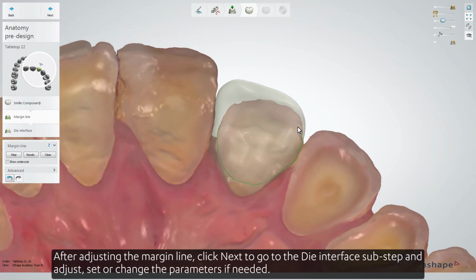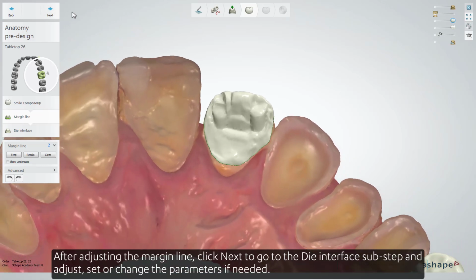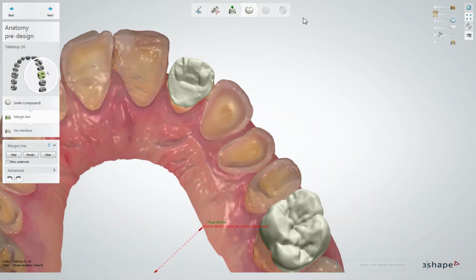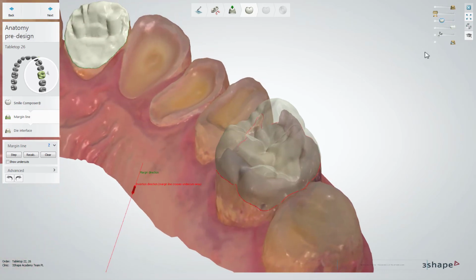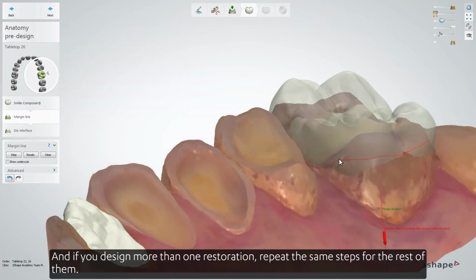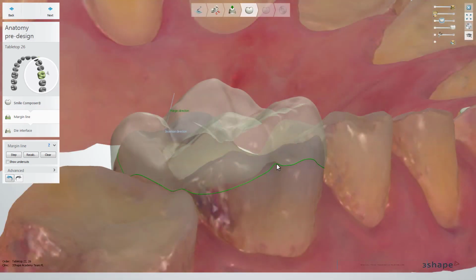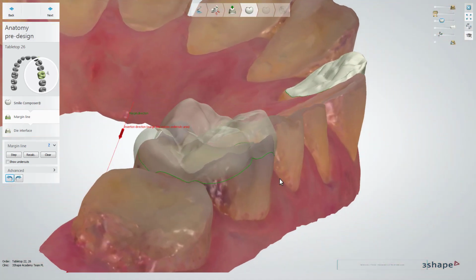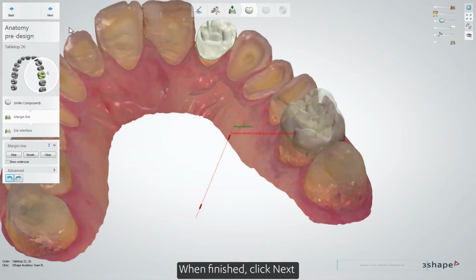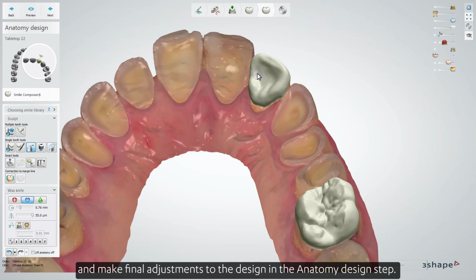After adjusting the margin line, click Next to go to the Die Interface sub-step, and adjust, set, or change the parameters if needed. And if you design more than one restoration, repeat the same steps for the rest of them. When finished, click Next and make final adjustments to the design in the Anatomy Design step.